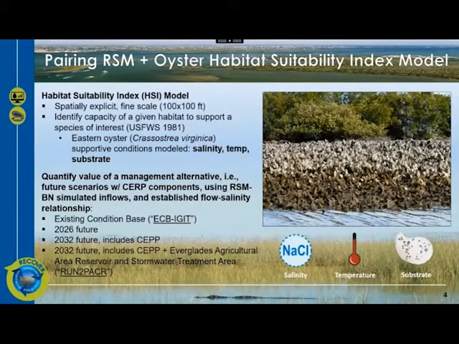future scenarios of CERP project implementation here, which was discussed in detail in our introductory presentation by Agnes McLean. As a refresher, we have the existing condition base, which reflects the current system today and will be called ECB on subsequent slides, and three future scenarios, including 2026, 2032, including the Central Everglades Planning Project, or CEPP, and a 2032 scenario that includes CEPP and the Everglades Agricultural Area Reservoir and Stormwater Treatment Area, which will be referred to as Run 20 Packer, or the 2032 scenario in subsequent slides.